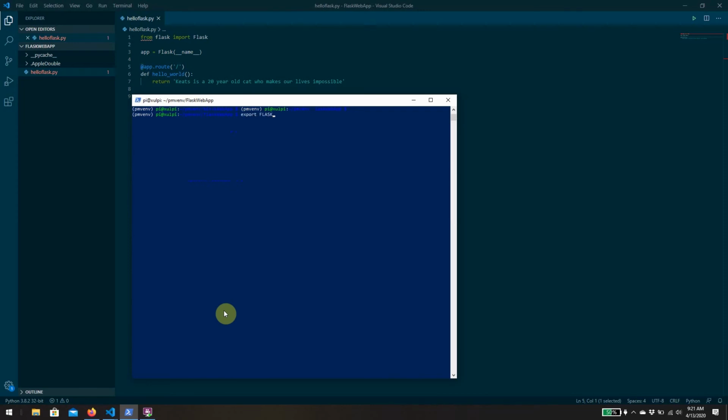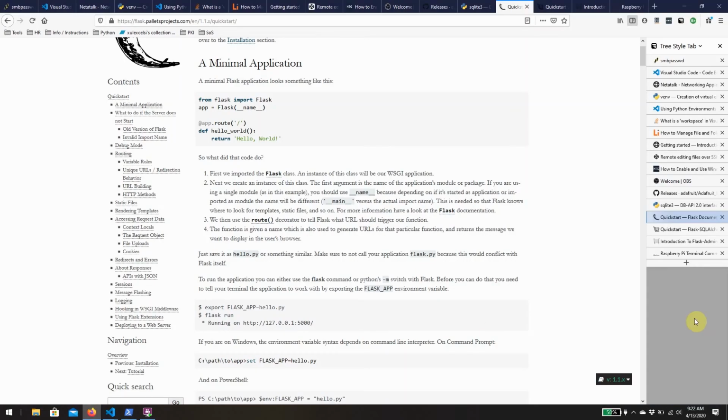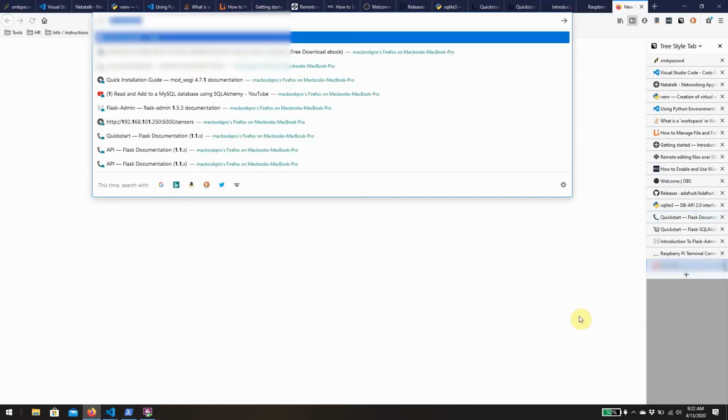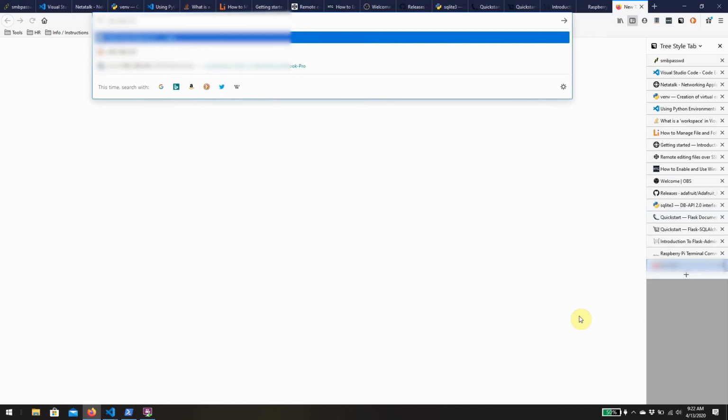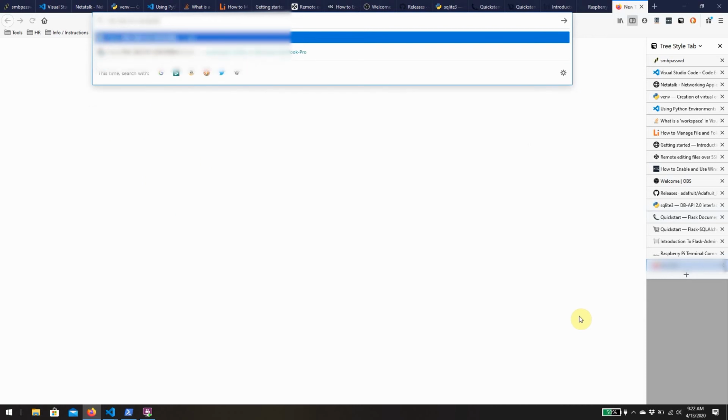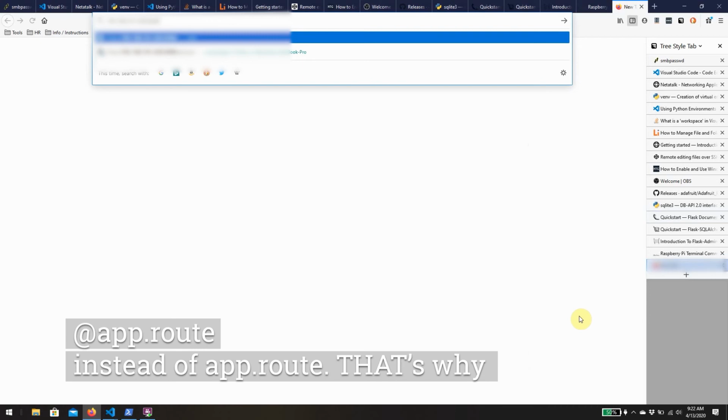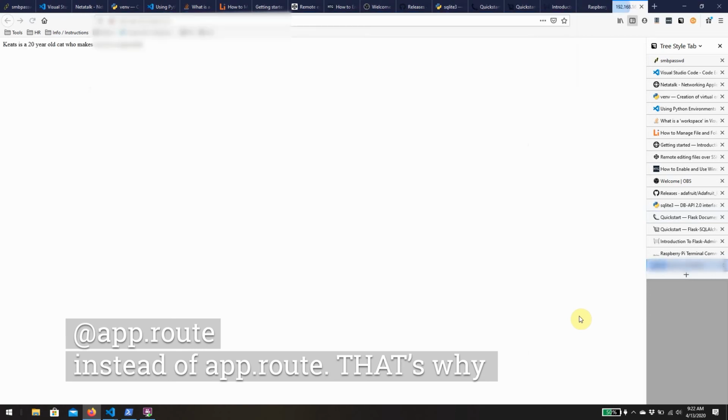We export our Flask app as hello Flask. And then we do python3 -m flask run, specifying our host as that. Okay, running on our public IP. So now we expect to see the text that we've defined in that hello world function for our home page. And there we go.